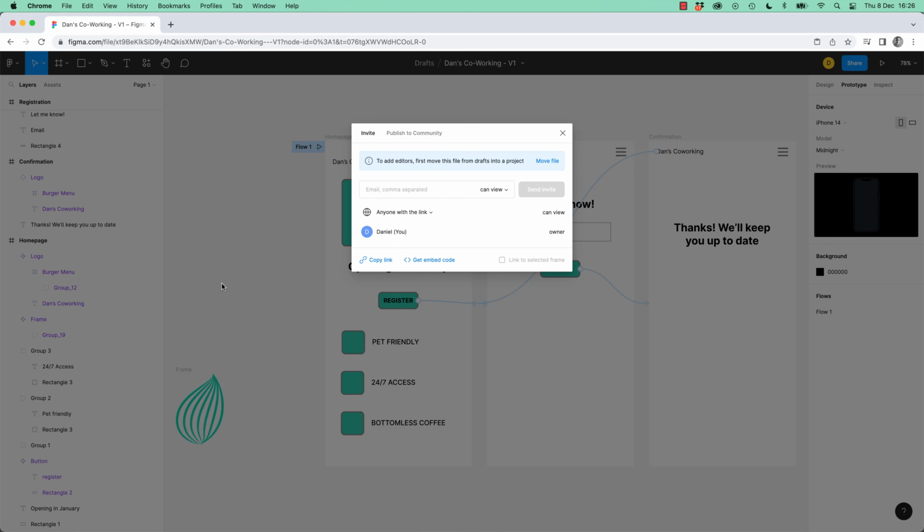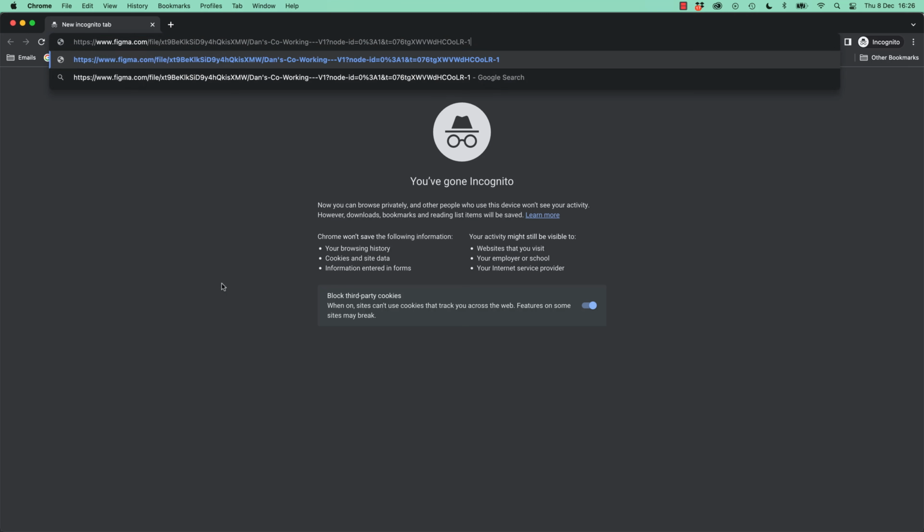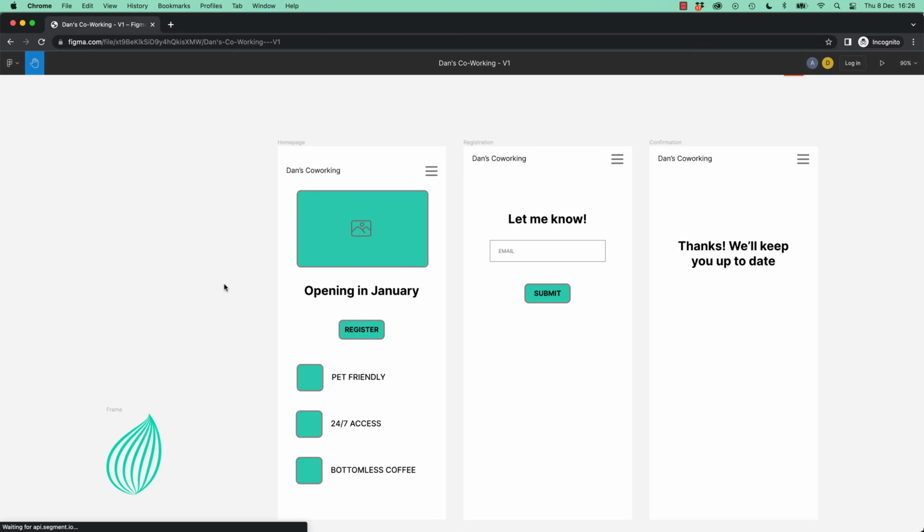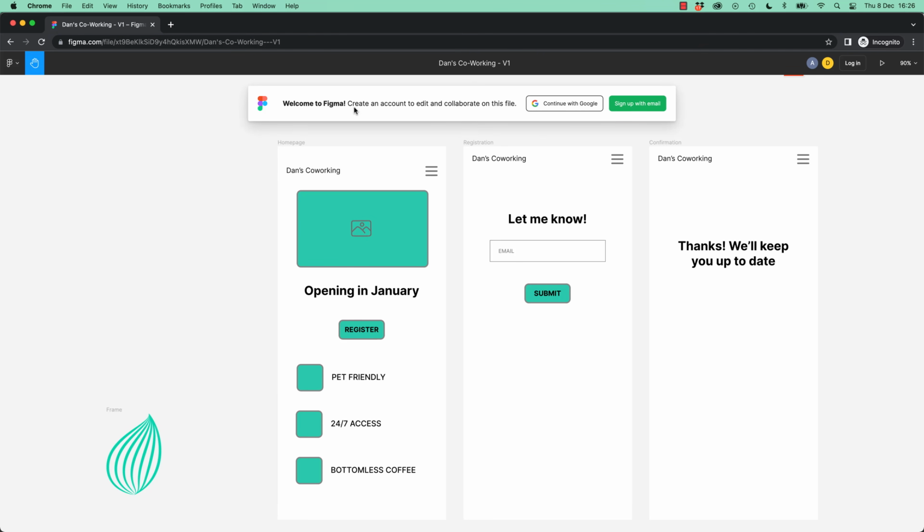Okay, and this is what they say. Let me open up an incognito window, let's paste it in. So even if they're not a user of Figma, Figma really wants people to come in and sign up. You can sign up with a free account, okay, and view this.